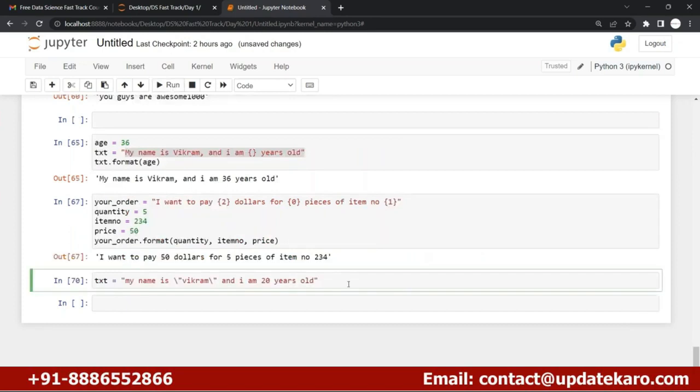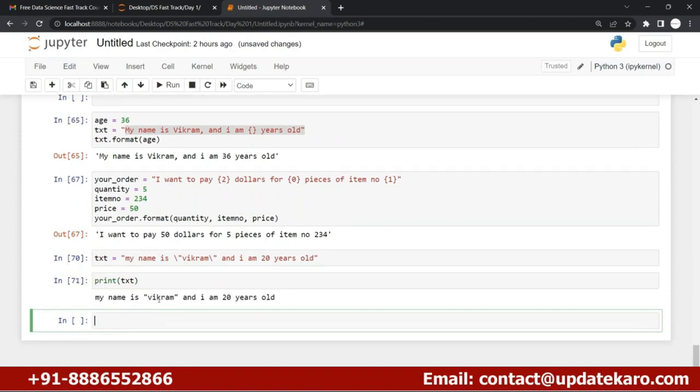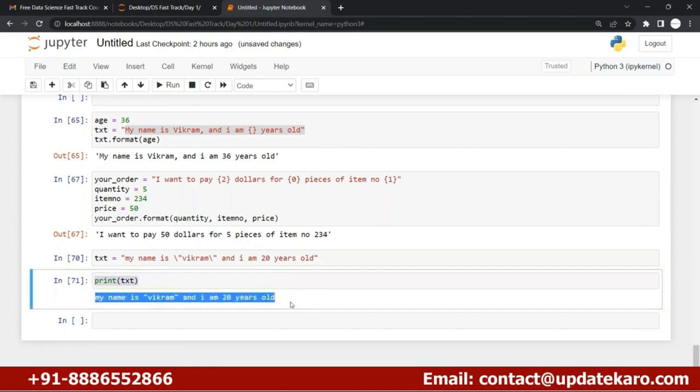Now here you can see I got the output, which is showing print txt. As we know, we have multiple ways to get the output. You can simply type the text as well, or you can use print txt as well, right? So see, this is my output, and we got the output with the double quotes. So that's the thing. This is nothing but the escape character. Many times you will have to use this escape character, and we'll be explaining it when we are reading the data.